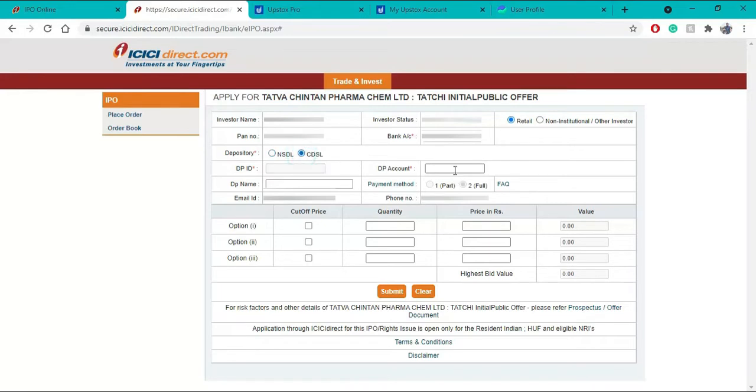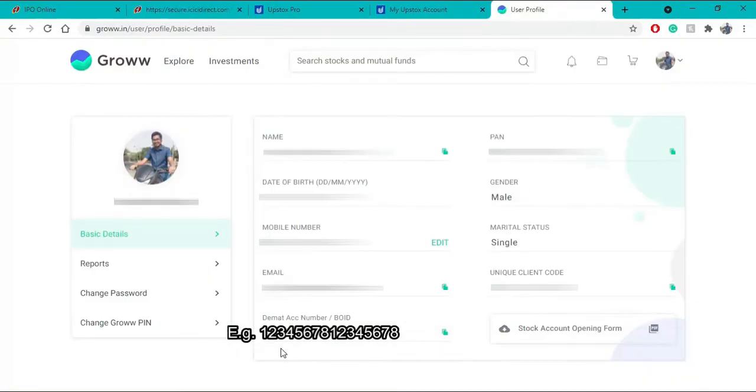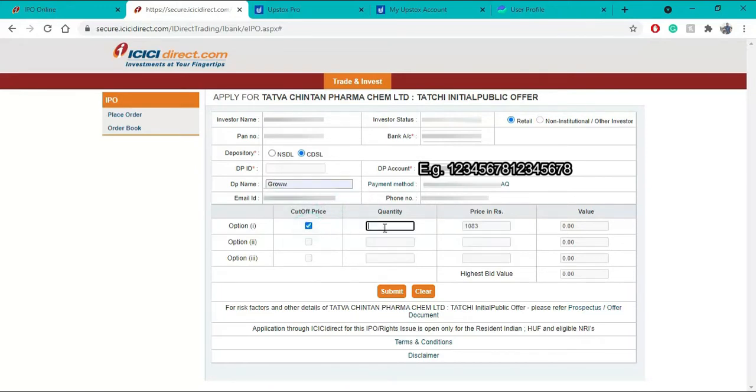Depository CDSL. We'll enter the DP account number, which is a 16-digit number. For Upstox, it's this, and for Groww, it was this. Enter the DP account number, DP name. In bid 1, cutoff price, number of shares 26, that is 2 lots.